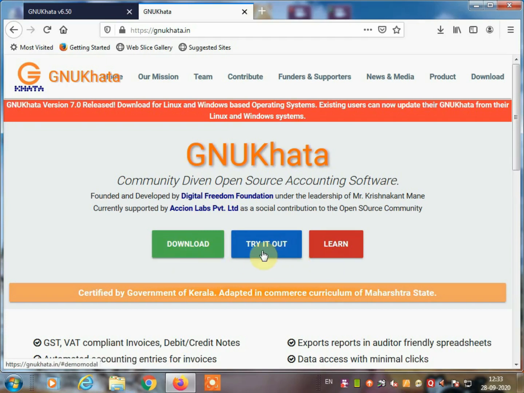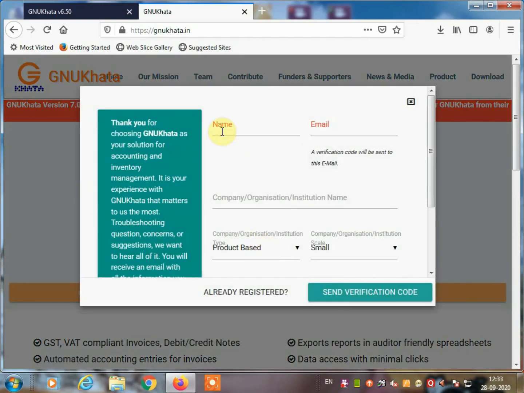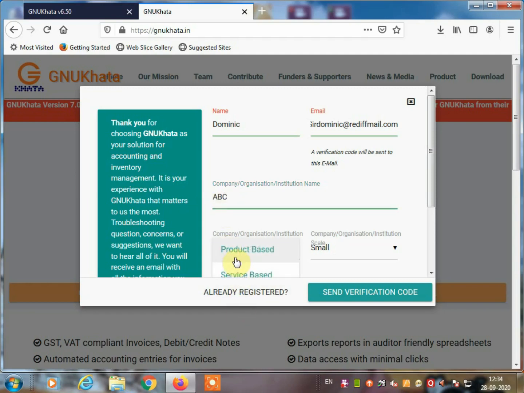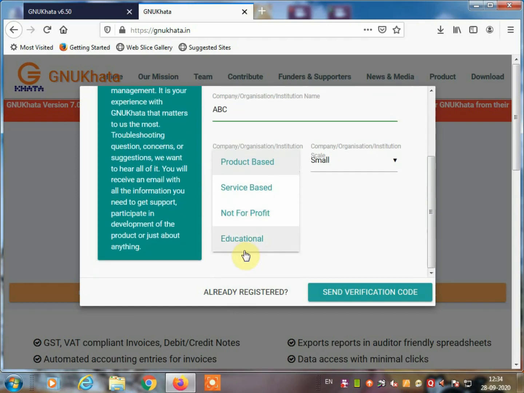You can click on try it out over here, and fill in your name. For example, I am filling in my name here, and then the email address. Once you fill in the email ID, a verification code will be sent to this email. Then you can write a company name, which company you are going to use this software for. For the time being you can write ABC. Then it asks for product base, service base, not for profit or education. We are not going to use it for profit, we are going to use it for educational.